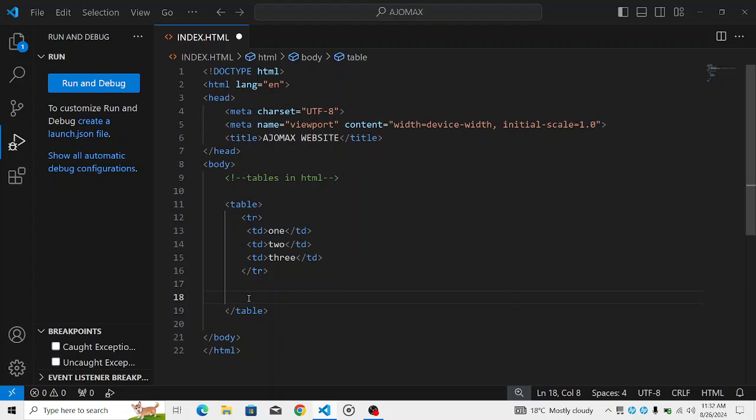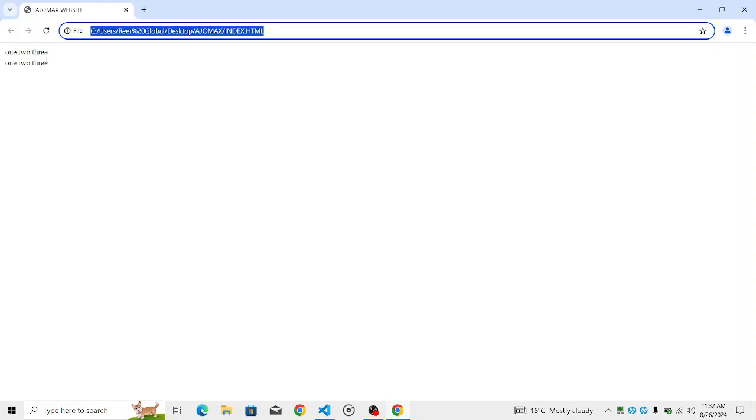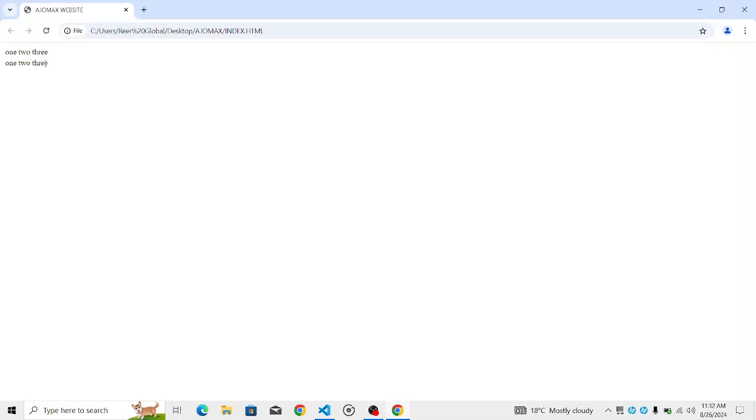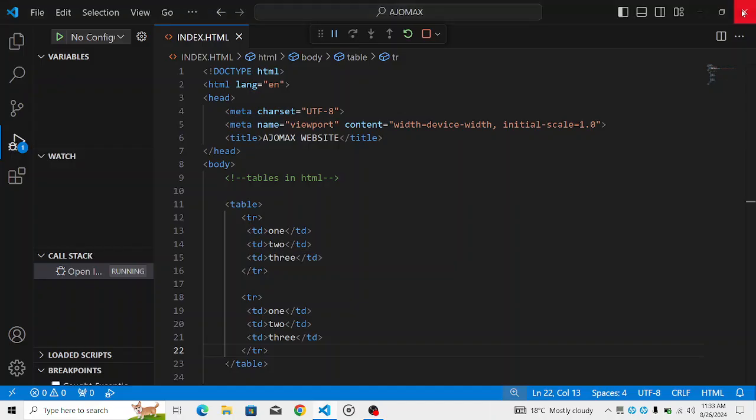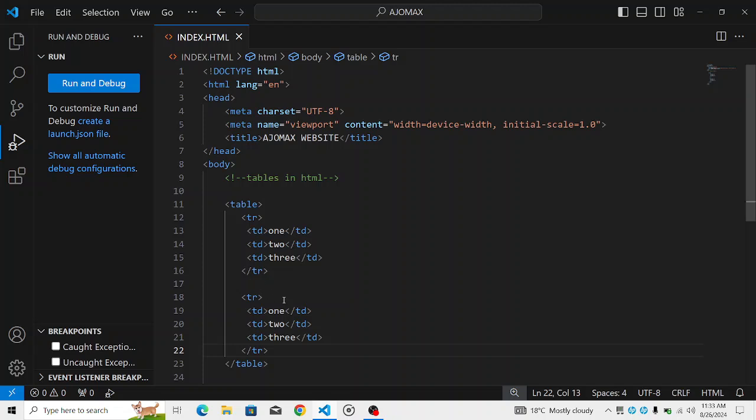Maybe I want my table to have more than 1 or more than 2 rows. So this is what I can do. I can paste that below so that when I run this program, I'll be able to have 2 rows appearing on my web page. And you can see when you run that program, this is what you will have. I have 1, 2, 3, and then followed by 1, 2, 3. So in short, I have 2 table rows.